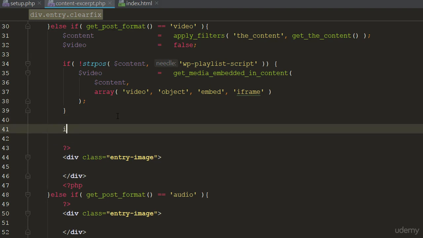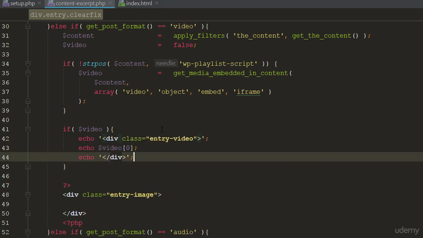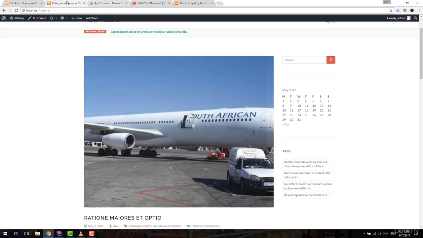The last step is to check if the video variable actually has any HTML. If it does, then we can just output it like so. I only want one video, so we will return the first video it finds. Let's refresh the homepage, and we should now see the video being outputted.